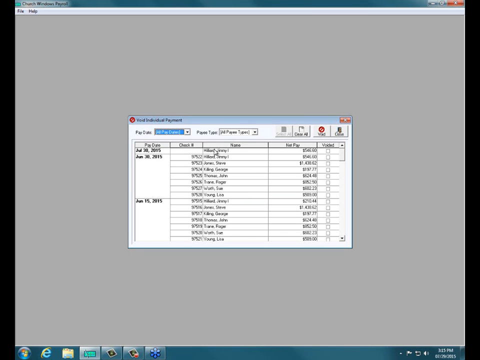The logic is that once I've created the file and transmitted it to the bank, I can't go over and grab that file back. It's a done deal. If there's a problem or a mistake, I have to find another way of dealing with it. So we can't come in here and void the direct deposit payroll. Checks I can, but direct deposit employees I can't.